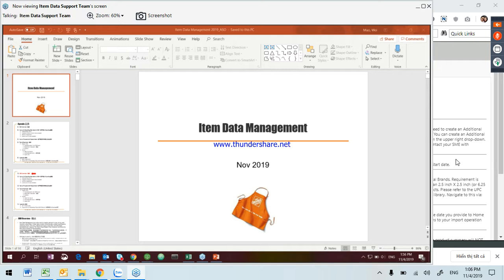Since we are all new suppliers here, there are no repeated items. But in the future, if you do, you can follow the steps, and we can also help out if you have any questions. So next, we're going to talk about how to onboard your items in IDM. I'm going to briefly go through the process through the PowerPoint, and then we will go to the actual system to show you an example of what you need to do and what the process is.